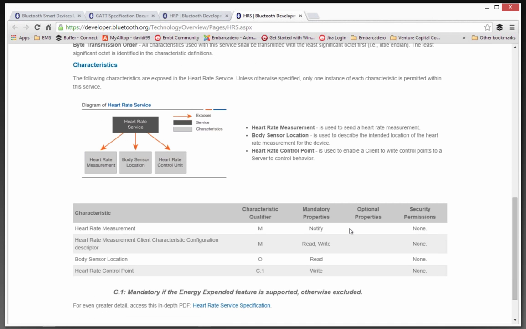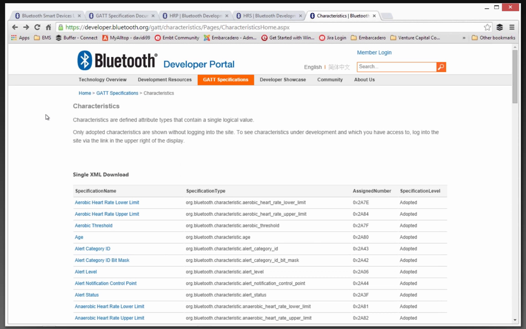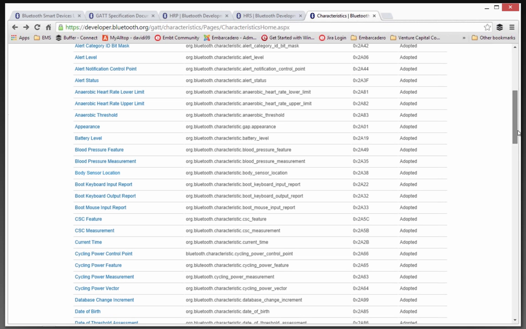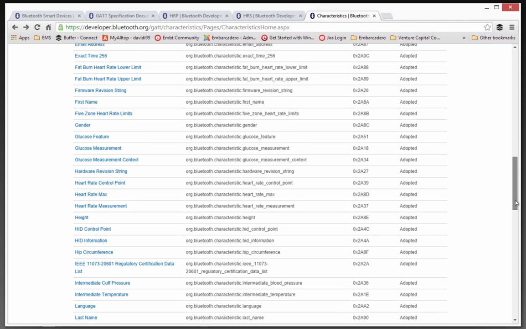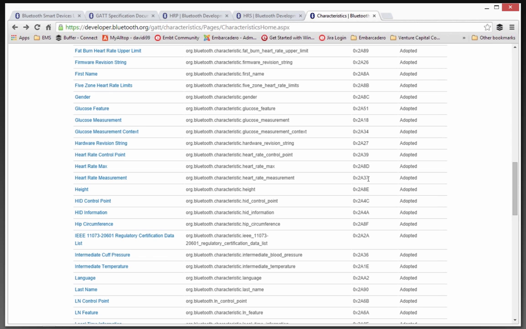Down here, it'll tell us that, for example, the heart rate measurement has a mandatory property for notifying, so you can get notified as the heart rate is changing, or you can just read the data based on a timer or some other mechanism. Also on the Bluetooth developer portal, we can get to the GATT specification characteristics page and see the different characteristics that have been adopted. So for example, the body sensor location, it's agreed that that'll start its UUID at 2A38. That's where that number came from in our code. And down here at the heart rate measurement, 2A37, which is the other UUID we used.